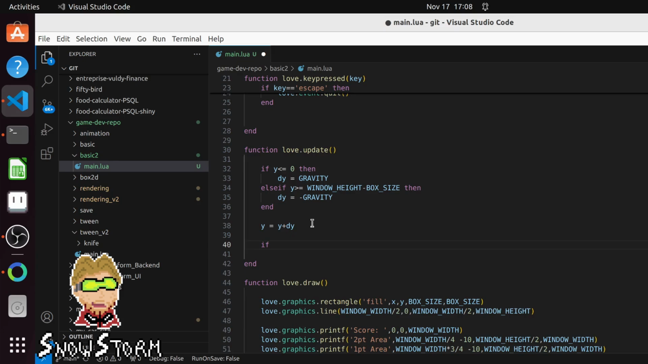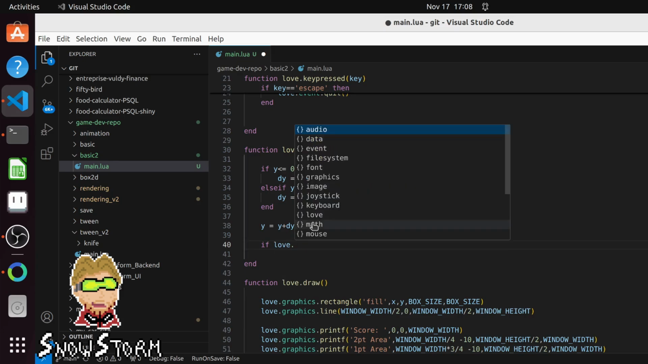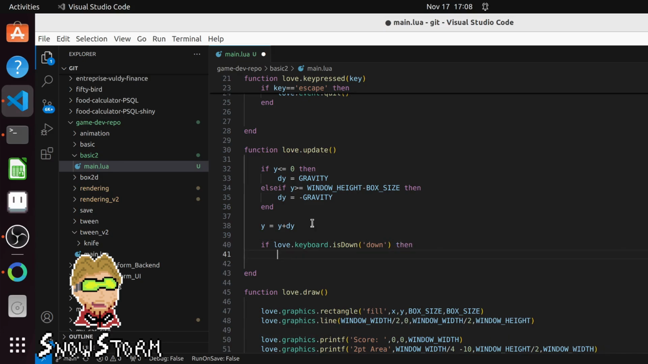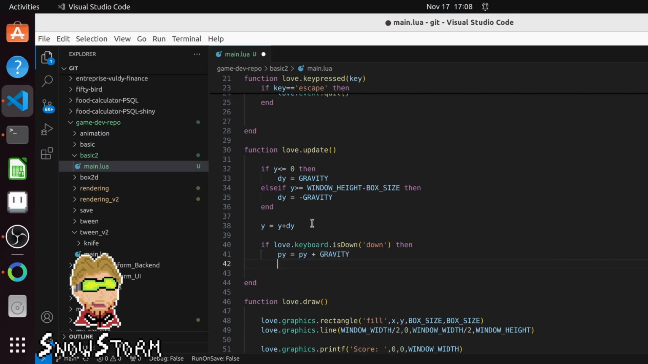And so what we want to do here is, if love.keyboard is down, essentially this is tracking our keyboard to see what's going on. So if we press the down arrow key, we want to move the player y value, the y coordinate of the player, we want to bring him down. So it's going to be equal to py, or the player y, plus gravity, because we want to make our player y value larger.